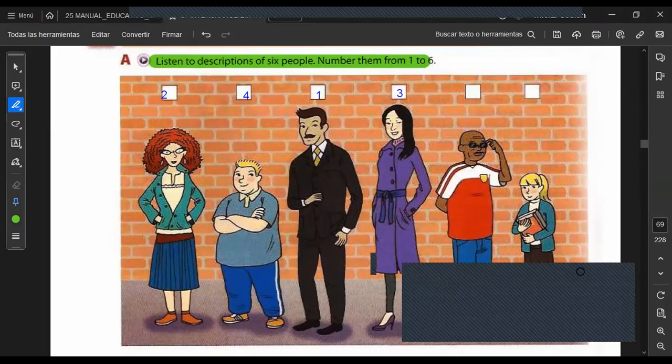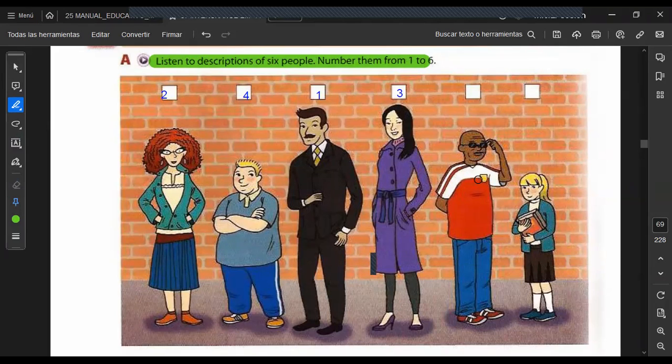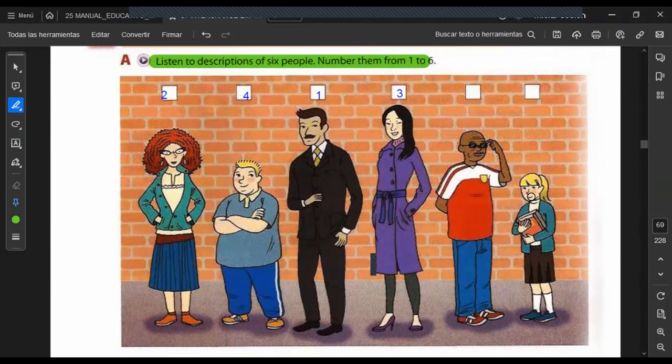Okay, so the number 5. Is this man, the colored man, or the girl? The man, right. Number 5 is this. And she is the number 6. Okay, let's check it out.